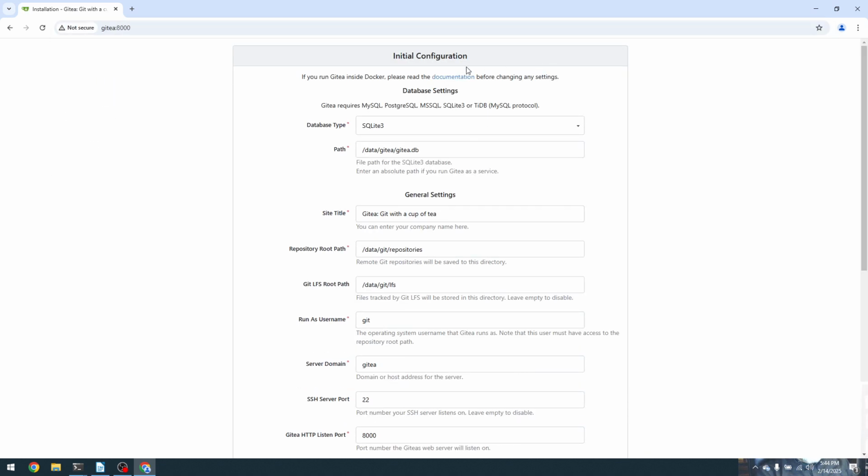And there we go. It's the initial configuration. If you're going to be using this for a lot of development, you may want to do a remote database. I'm lazy in this case, so I'm just going to use SQLite. It's not very good production grade, but for personal use, it's okay. So I'm going to leave it SQLite 3 for my database.